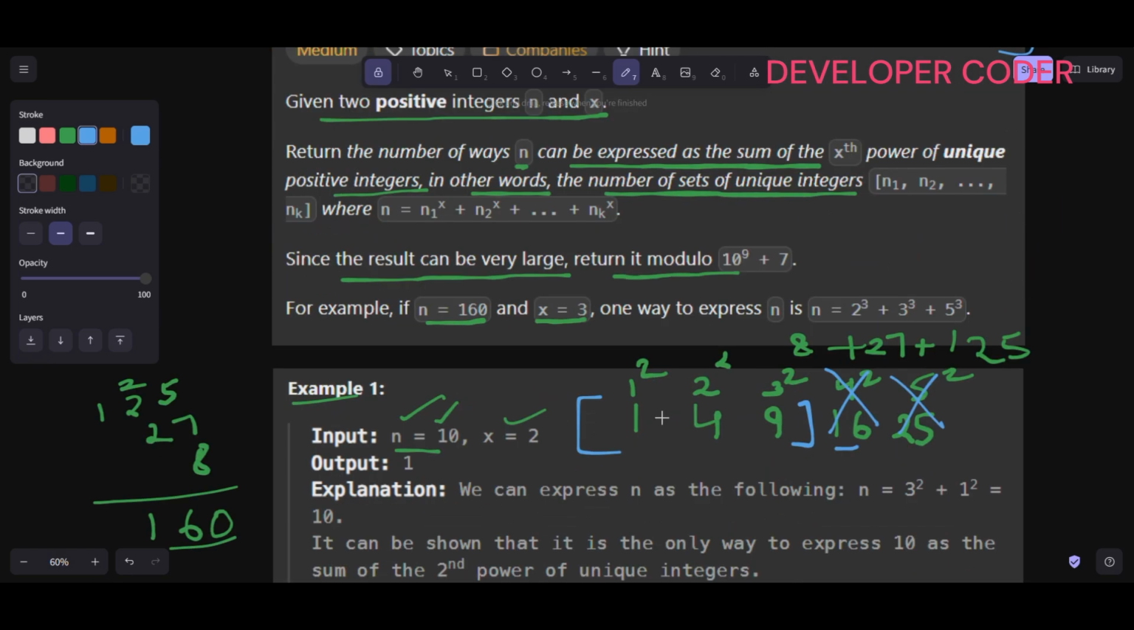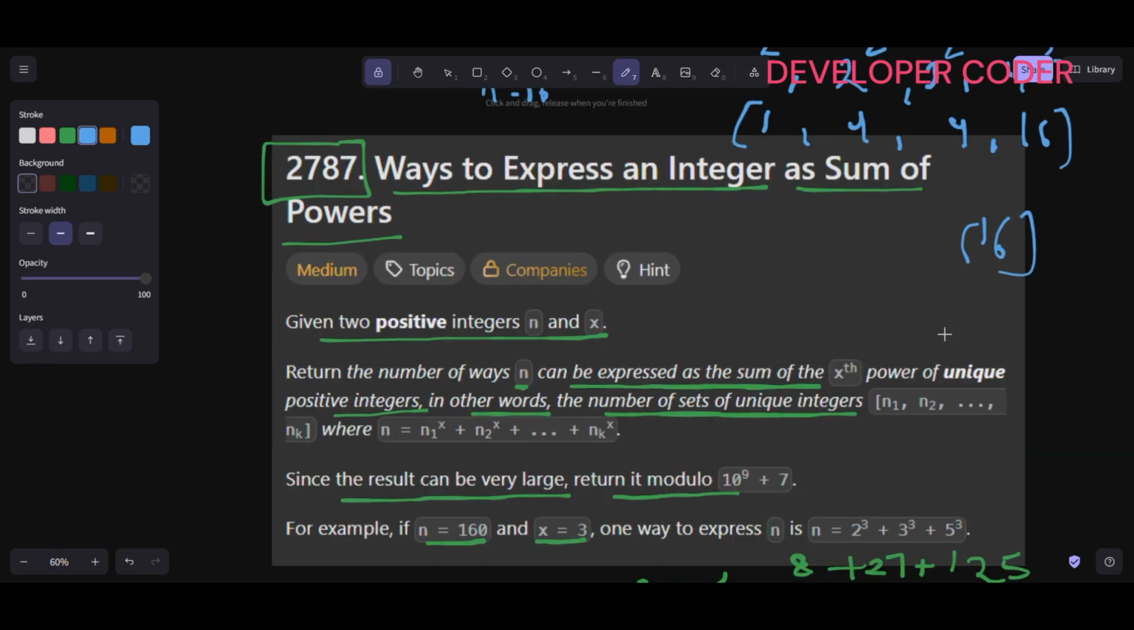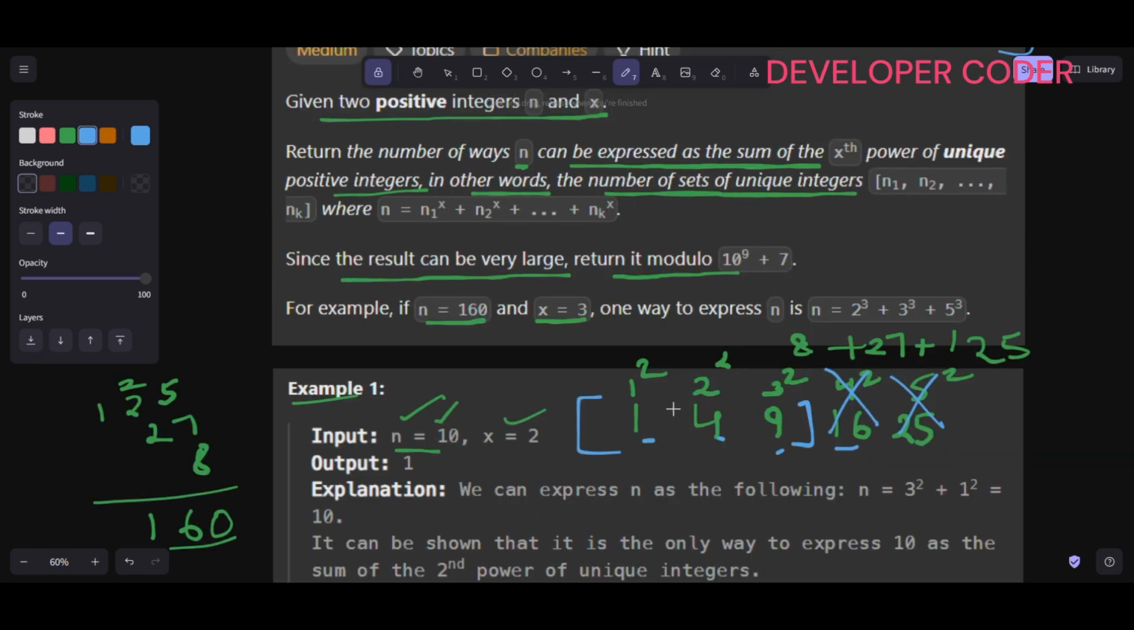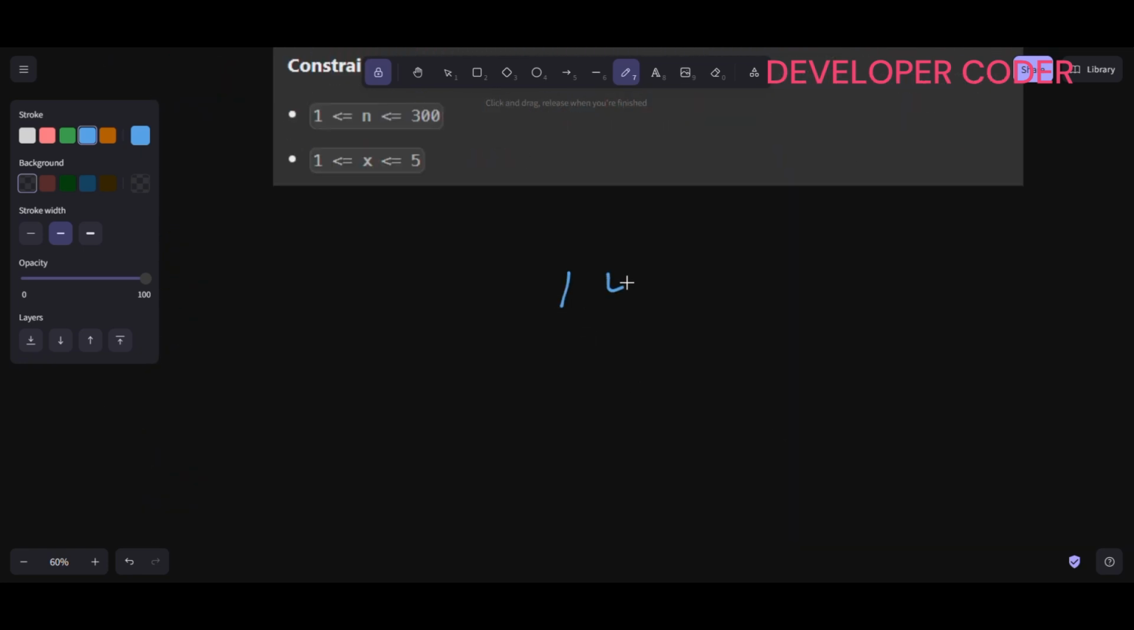So I will simply run one loop, until math.pow(i, x), until I exceed n. I will run one loop until I get all the numbers like 1, 4, 9, and if I get any number which is greater than this n value, when I'm doing the power of x for any integer, I'm not going to take that. Only until here we need to find out, right? Once this is done, now we have to calculate the number of ways using this simple array 1, 4, 9, and that is also very simple.